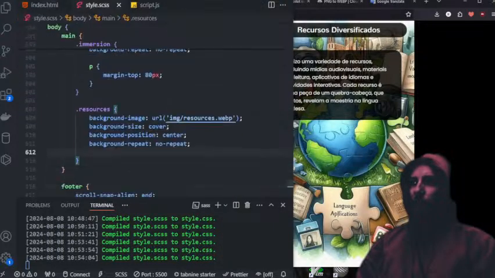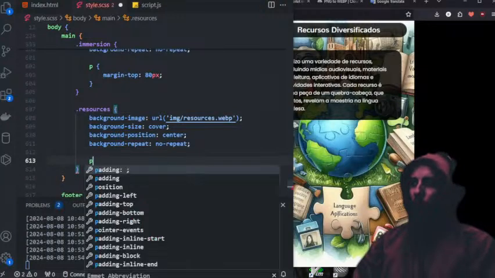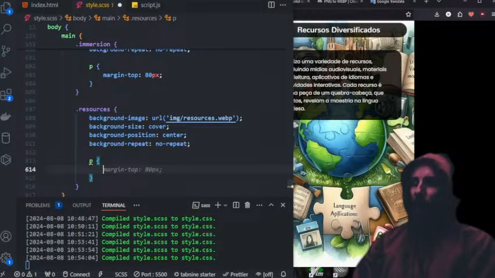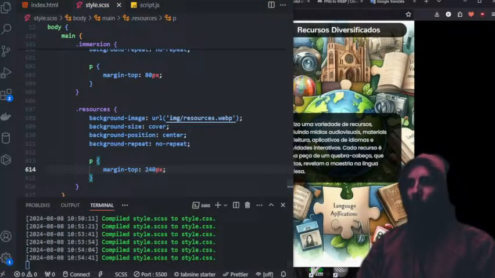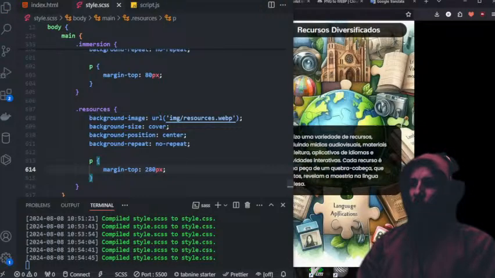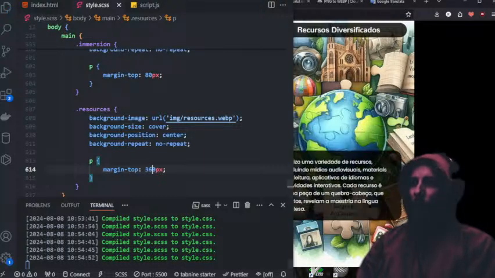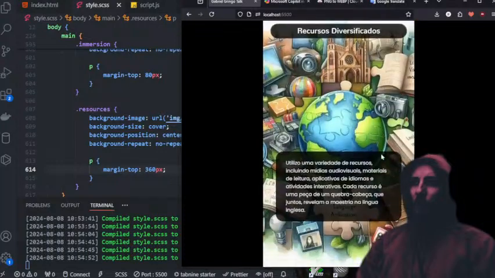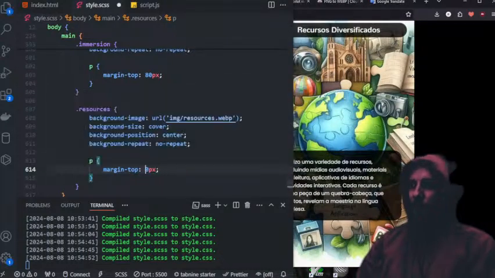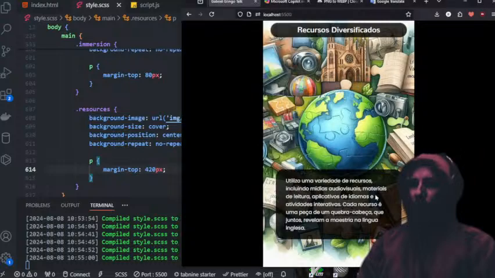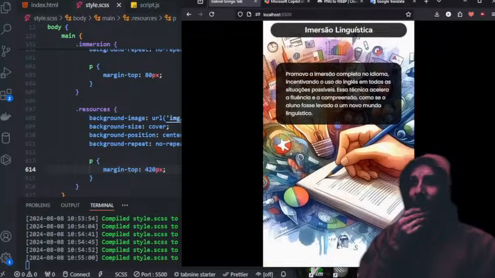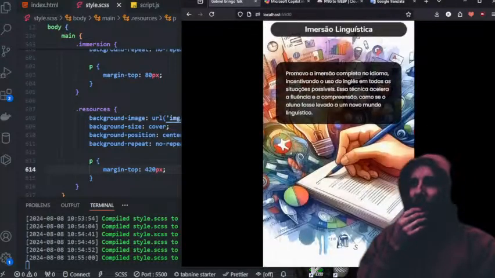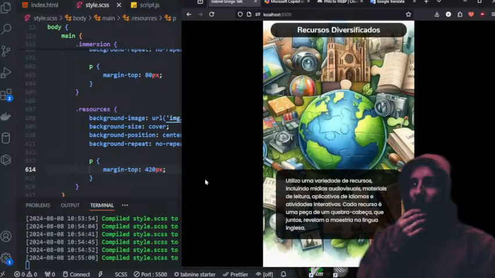Now we need to style the paragraph element and have margin top be like 240. Oh, a little more than that. Let's go 280. A little bit of a lot more. 360. Oh, we're getting there. How about 420? Oof. I'm just not feeling it.